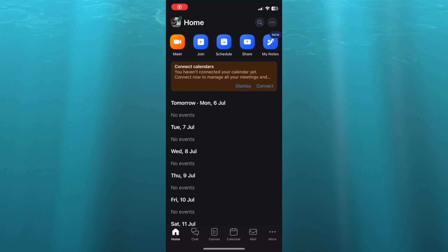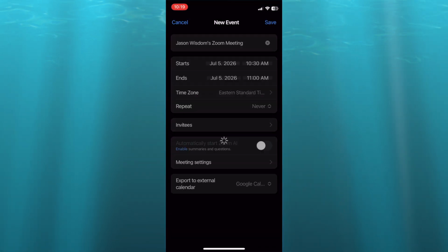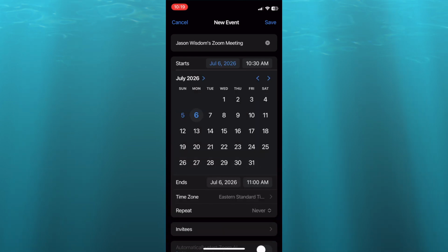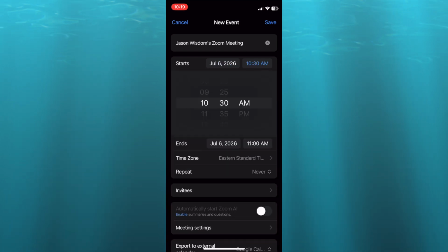Once in Zoom, you're going to tap on Schedule from the top navigation bar. After you have done that, you can give the meeting a name. Then you're going to choose when the meeting will start. So for example, it will be starting tomorrow. And then you can select the time that you'd like to start the meeting, as you can see right here. And you can also set the end time.